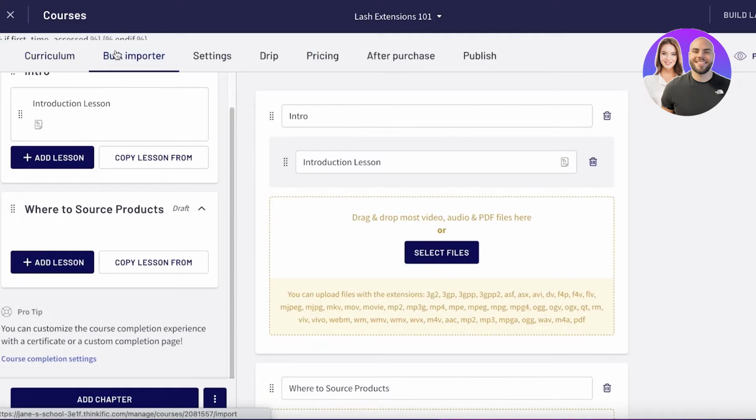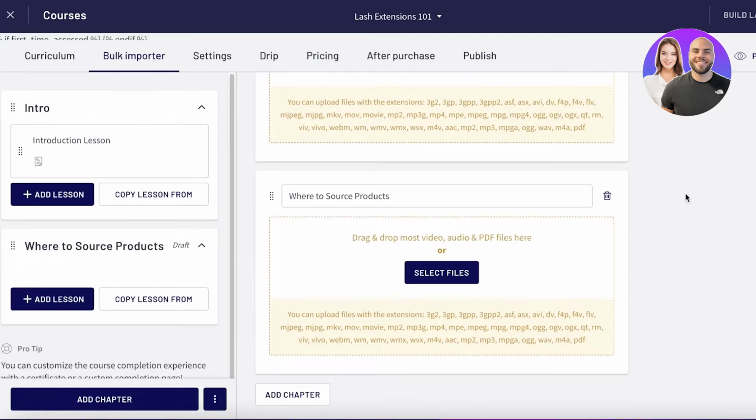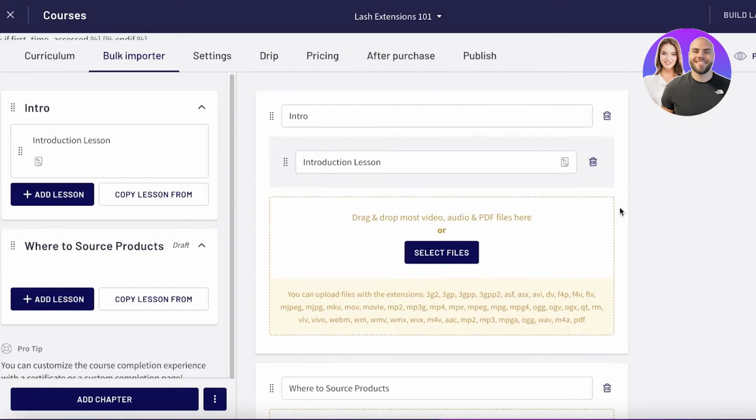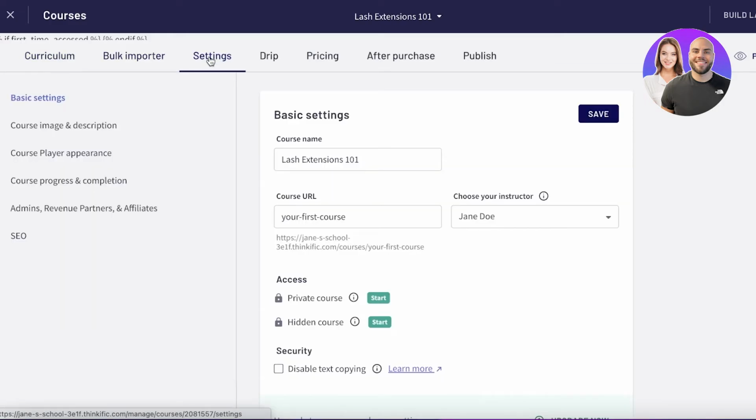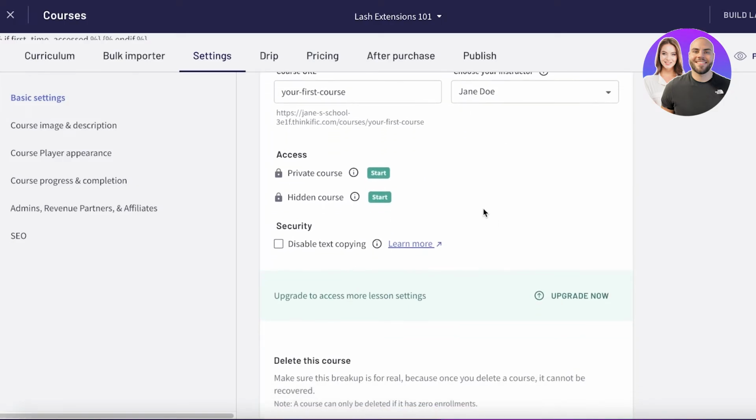Once you have done that, you're going to click on your bulk importer, and you can add a bunch of different files, PDF, video files, audio files directly from this section. You can leave those empty for when you're just creating your curriculum, and then bulk upload them. After that, you have your settings. So you have your basic course URL, your instructor name, so on and so forth.